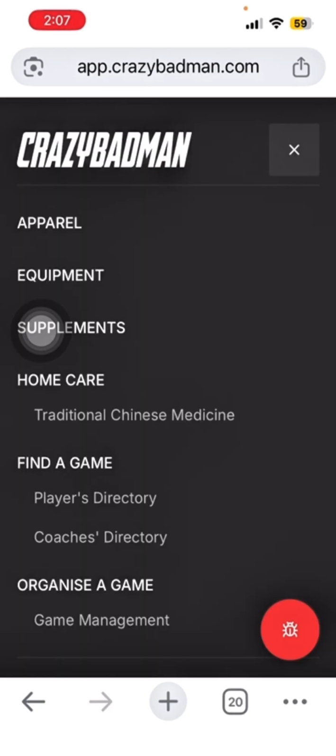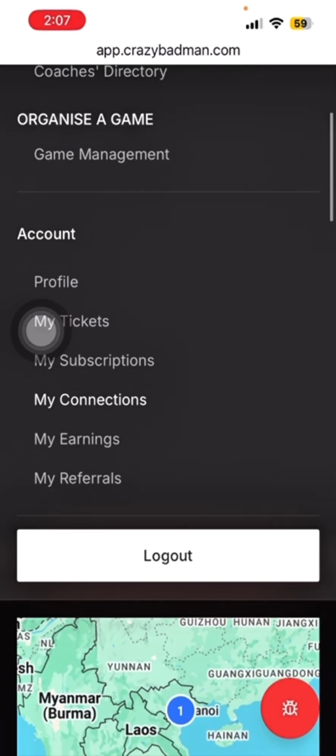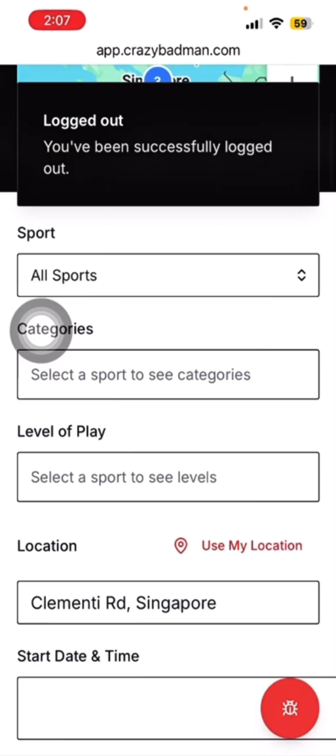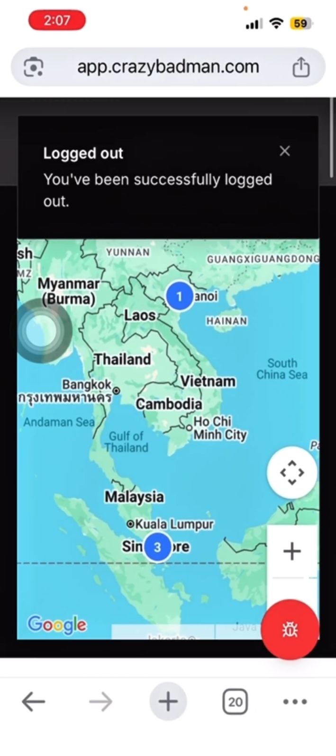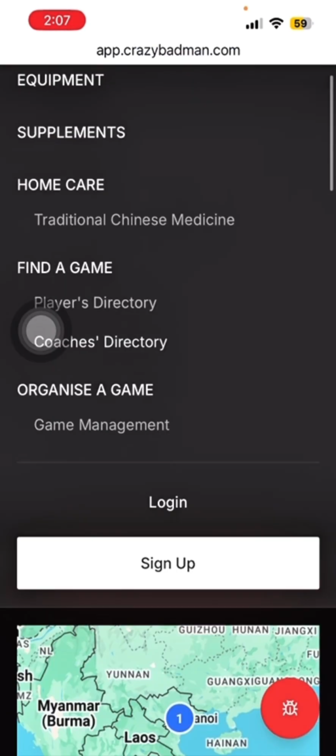Then go to the menu and scroll down to, oh, okay, I'm logged in. Let me log out first. Wow, I need to get better at tutorials.